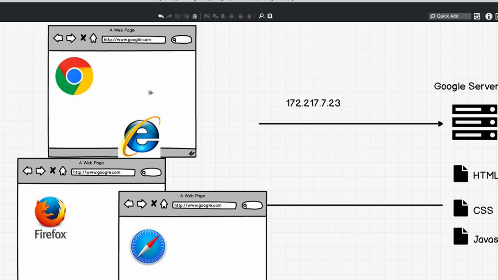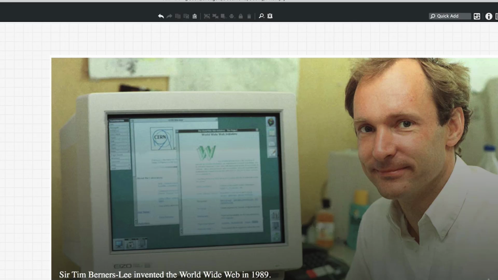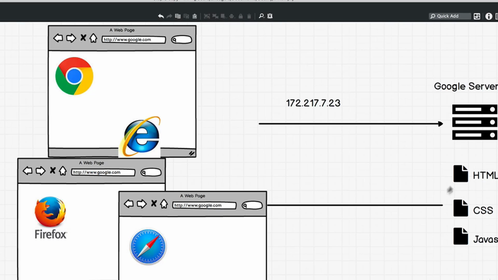We want to make sure that all these browsers play nicely and understand our HTML rules. So if you remember, our friend Tim, our first web developer, the guy who created the World Wide Web, has a governing body that establishes what HTML should look like so that these individual browsers can know how to code their browsers so that it reads HTML properly.